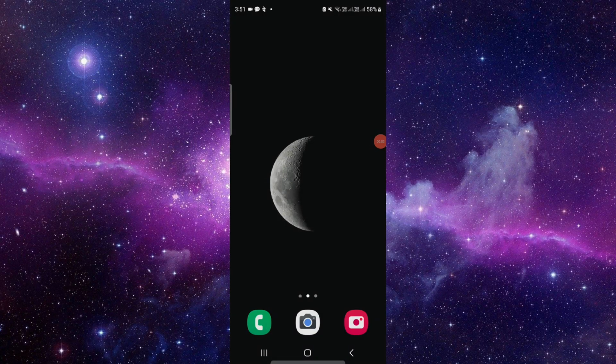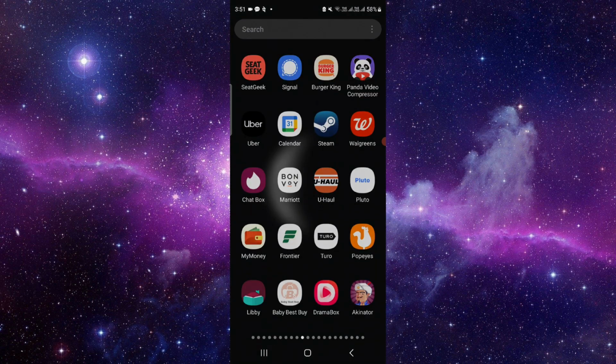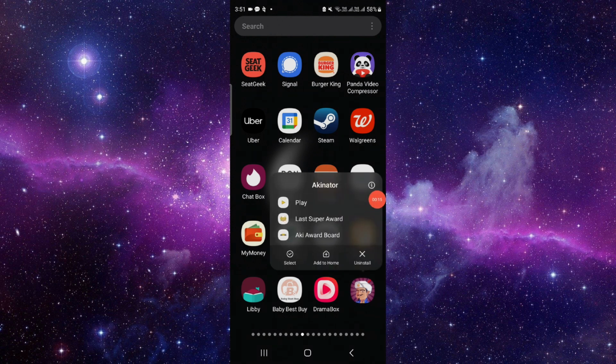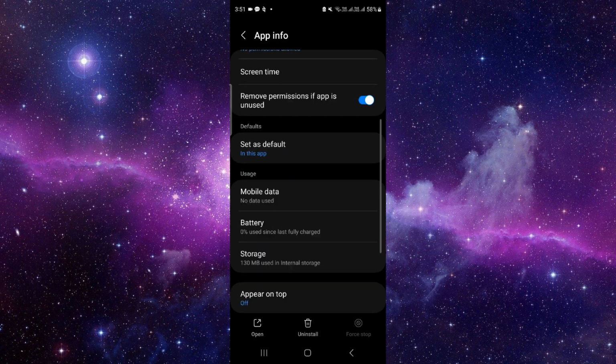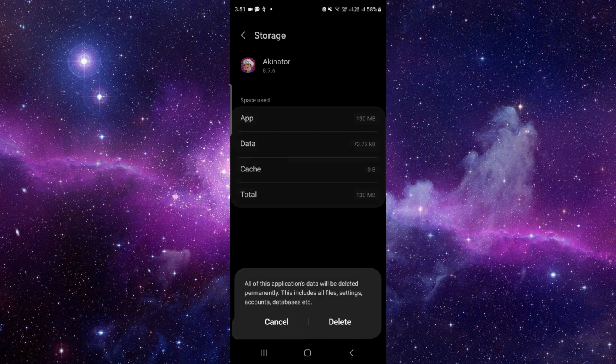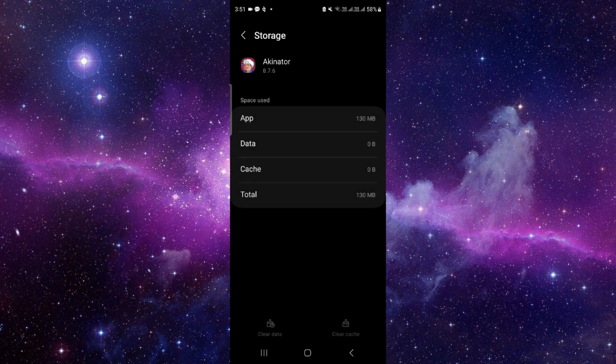In today's video I will show you how to fix the Akinator app not working. So let's get started. We will do this in two steps. Just press and hold it here, click on the I button, then you have to go to the storage option, click on clear data, then delete.